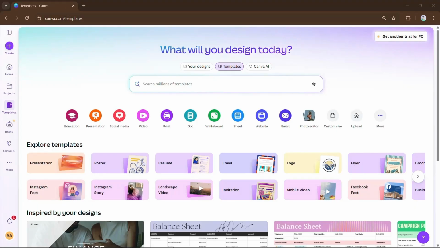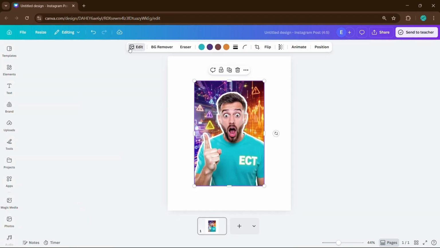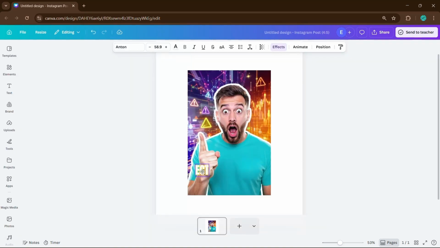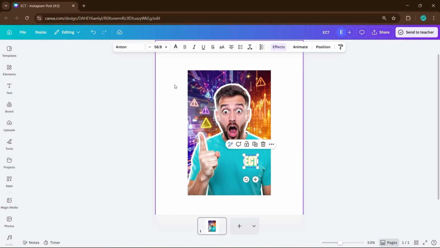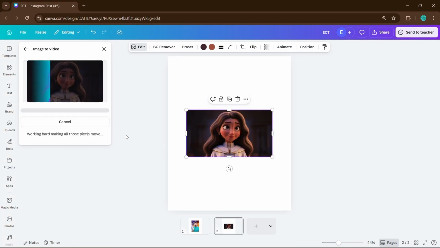And that's it! With Grab Text and Image to Video, Canva makes it easy to pull text directly from images and transform static visuals into short animations, giving you even more creative possibilities inside Magic Studio.